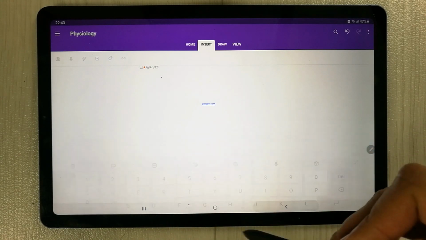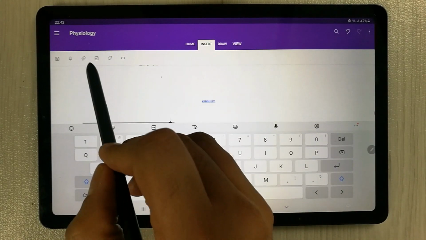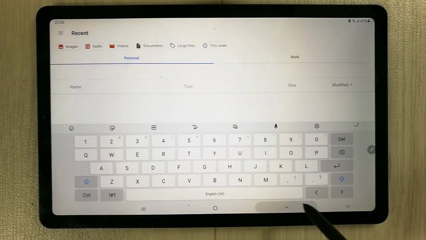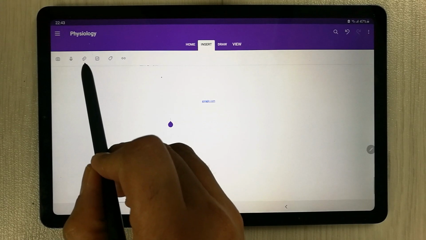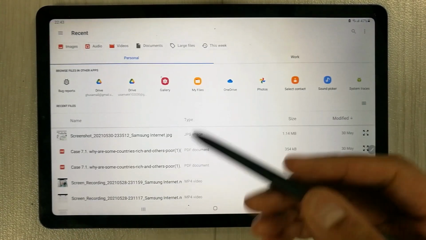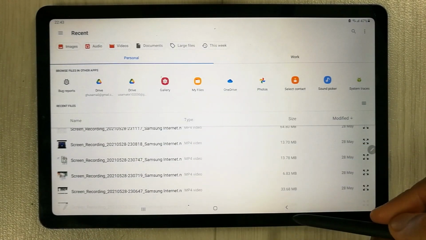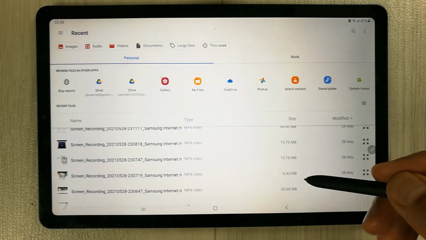The next thing is the attachment. You can also attach PDF files or any other files. So you can see over here, this is the attachment option. So just select it, it will take you to your files location where you have all your files available.